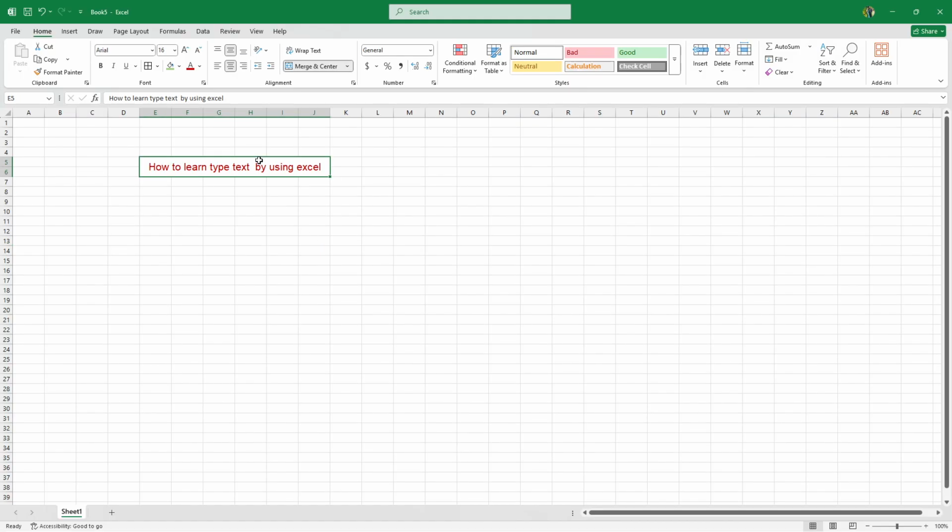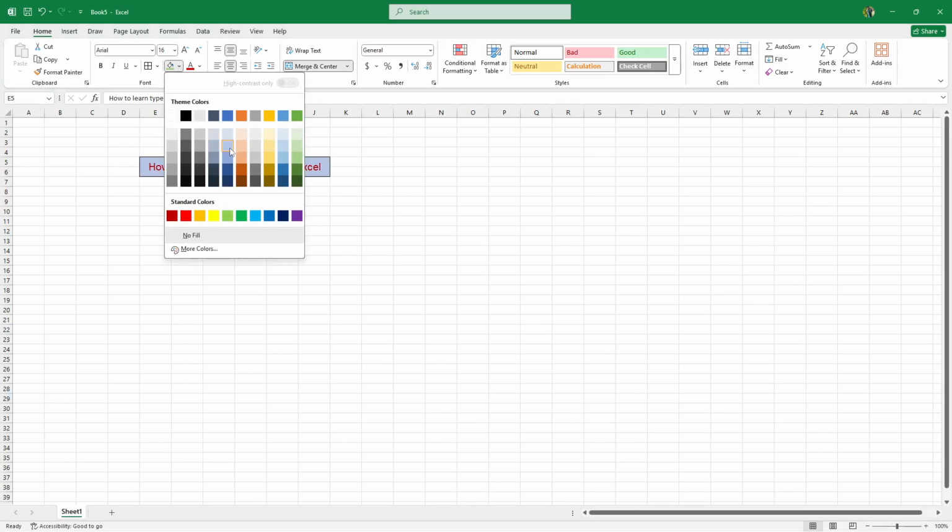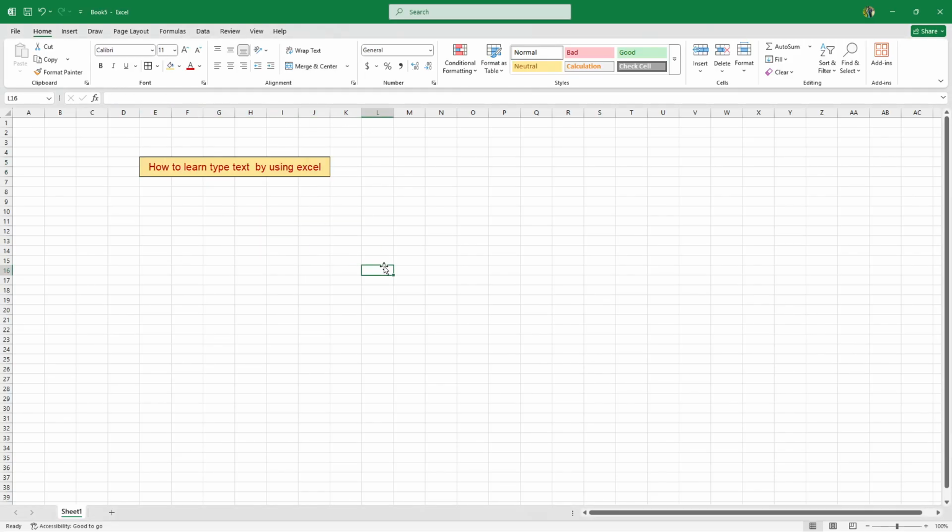and you can change the background color also. I am choosing yellow color.